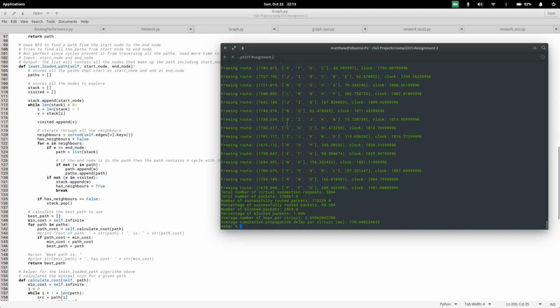So the program on the CSC machine finished running. There's the output at the end. Now I'll just run it with the SDP protocol.